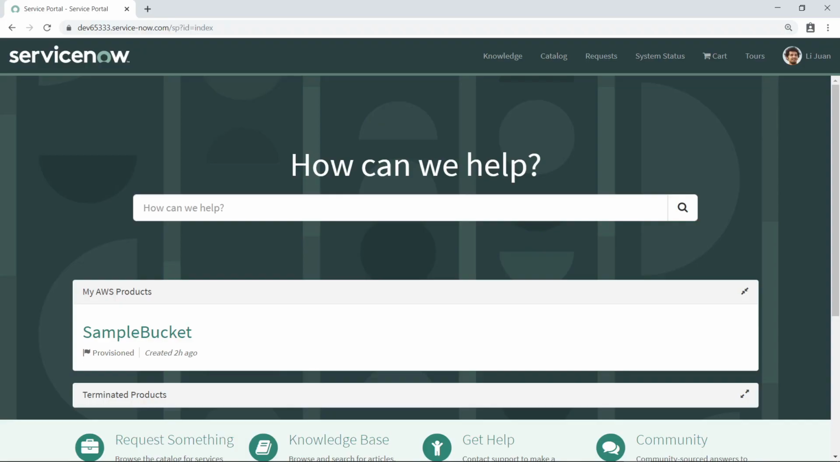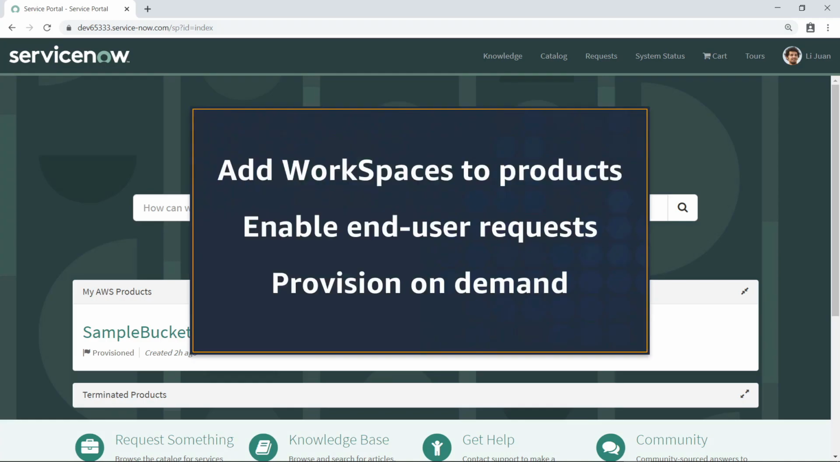In this video, you'll see how to set up Amazon WorkSpaces as a product in your ServiceNow portal. When AWS Service Catalog is integrated into ServiceNow, you can add WorkSpaces to your Service Catalog products, enabling end users to request and receive provisioned virtual desktops on demand.